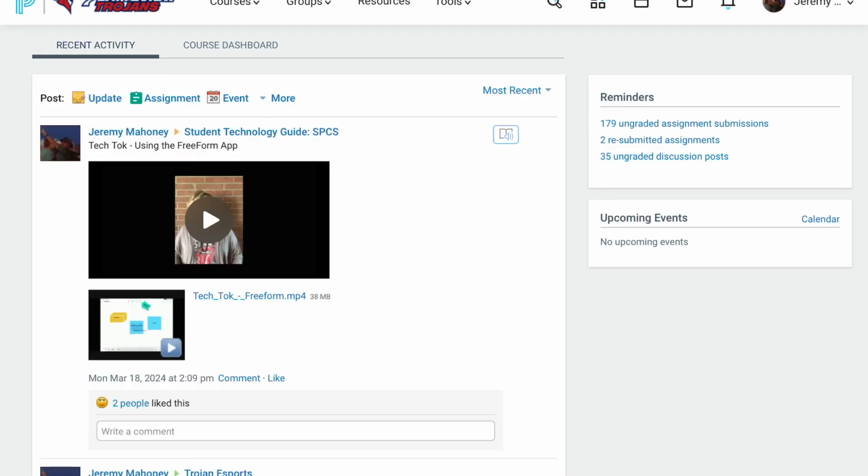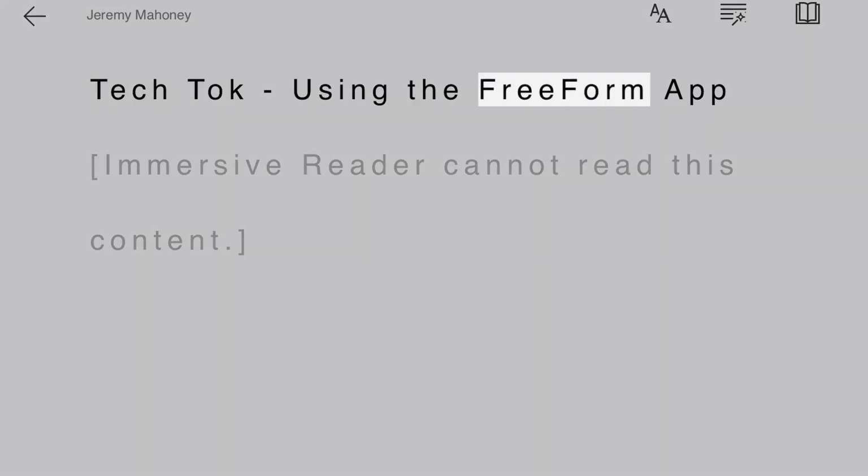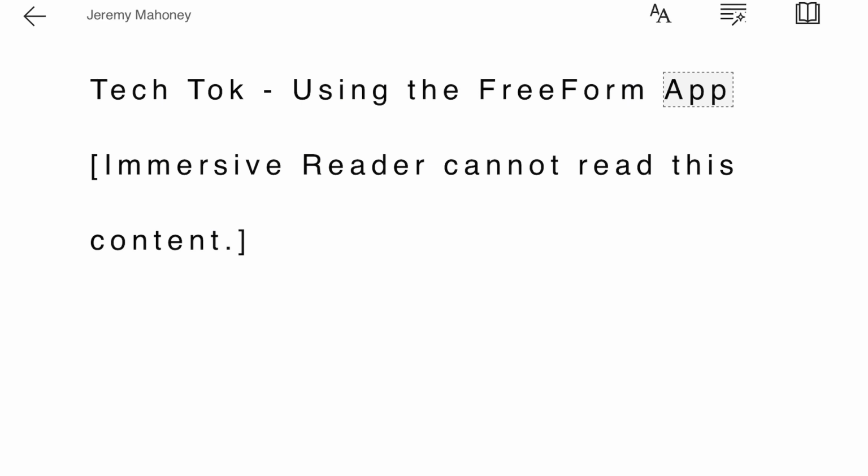Once logged in, we can access Immersive Reader very easily. Take a look at this update. If we click on the top right where the little book with the sound symbol is, it's going to bring us to this page, and if we hit play, it's going to read what's displayed on that page.